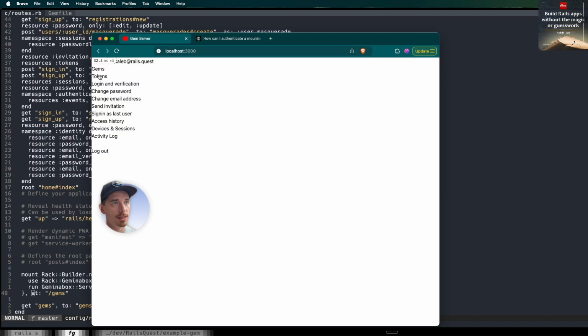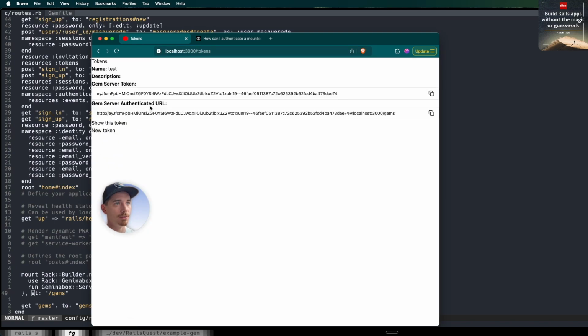And another little key feature is tokens. So I rolled a quick token model, and you can get a server token and copy it, and you can copy the URL to the gem server with authentication built in with HTTP basic authentication here.